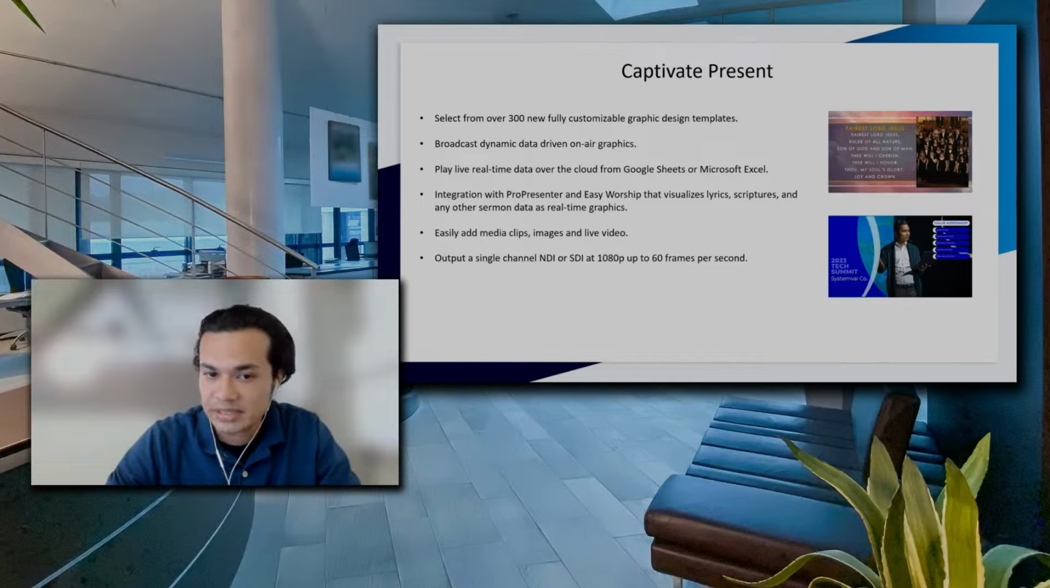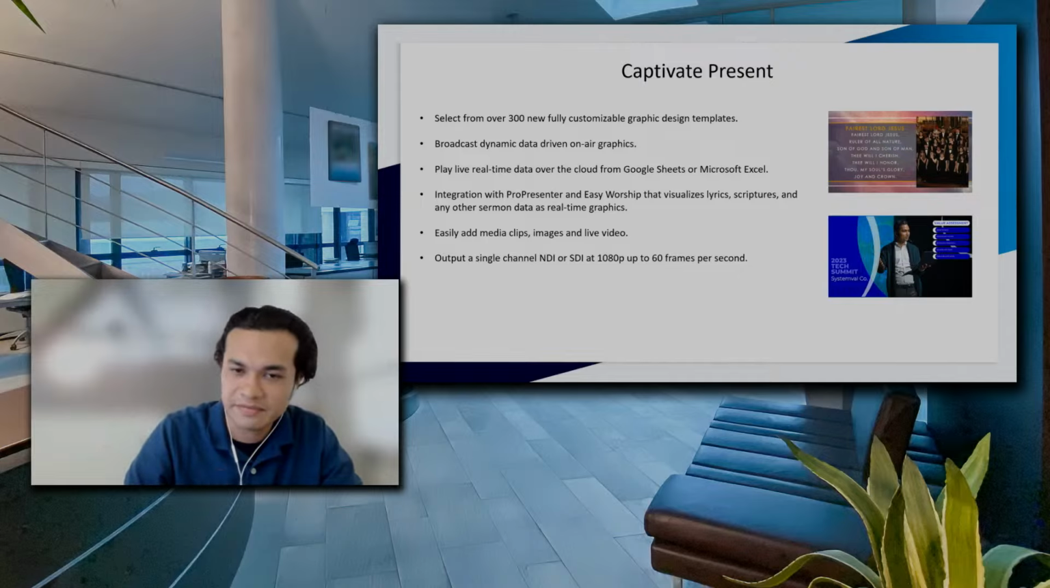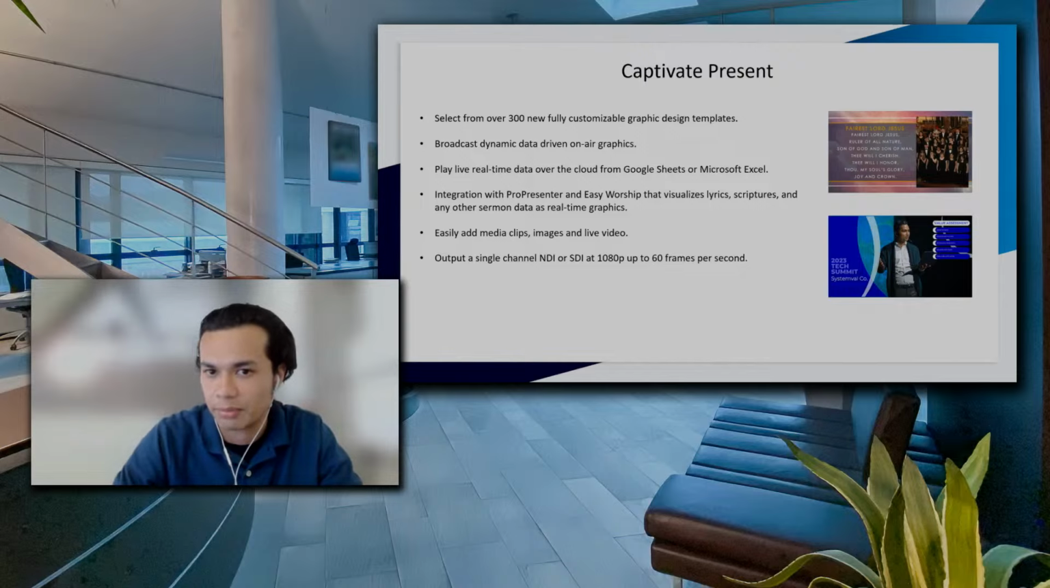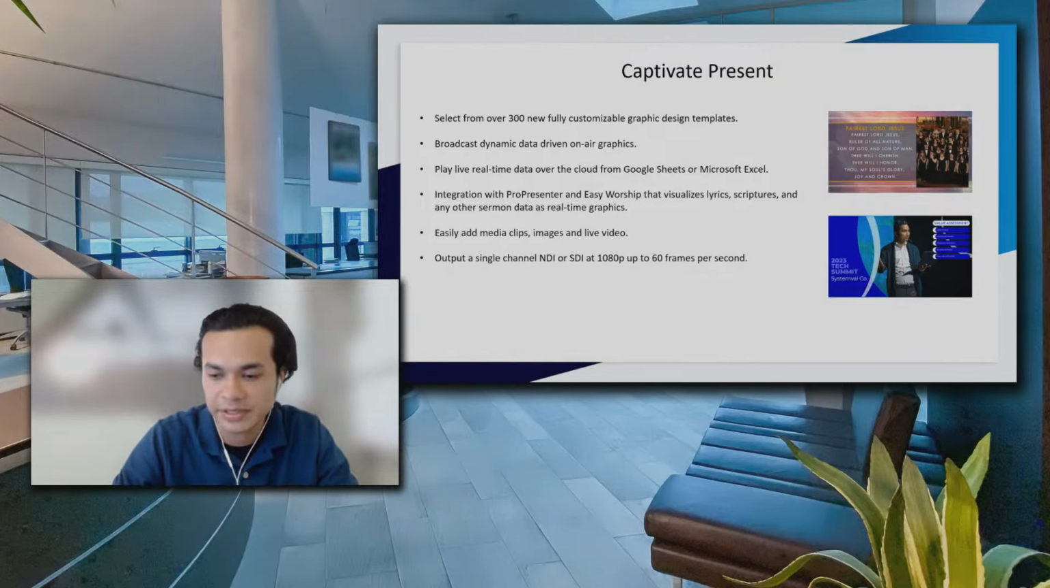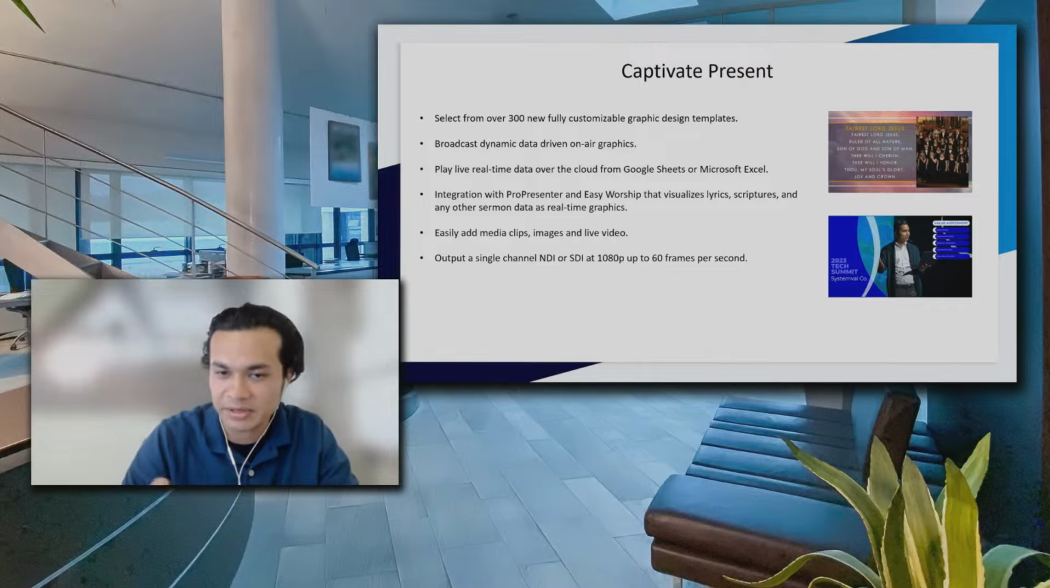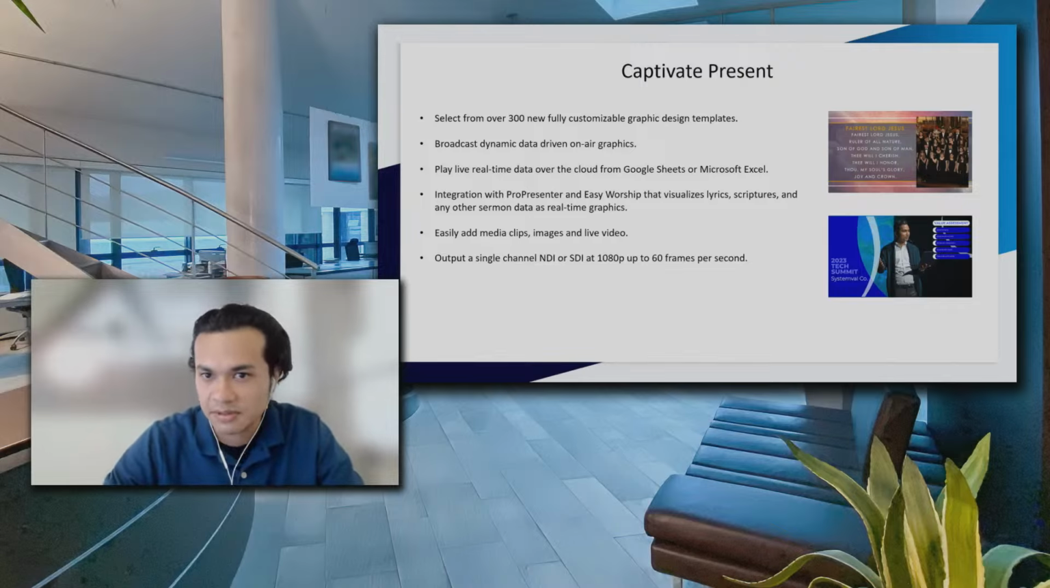Additionally, with Present, you have the ability of importing things like media clips, images, and live video. Now you're going to see some of these also available in Sport and Broadcast, but basically Present is that core edition that if you want to really evolve your production in a meaningful way, but only need a way to get your production elements easily into the platform, this is going to be a solution for you.